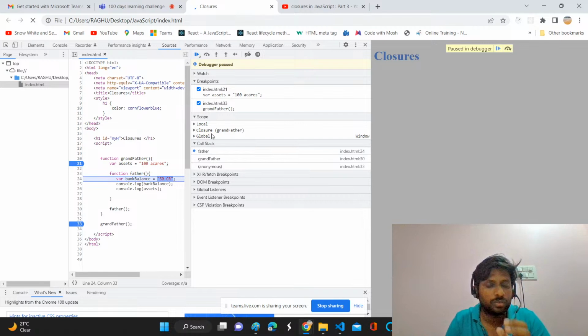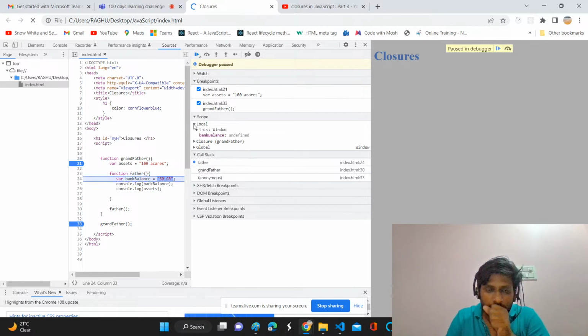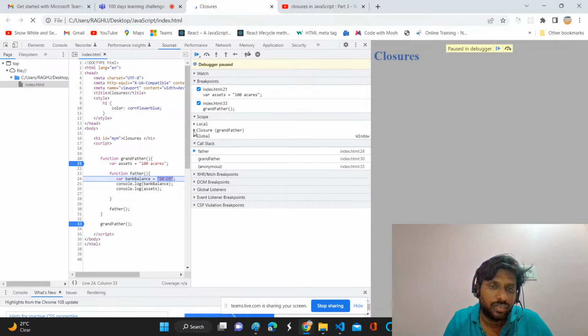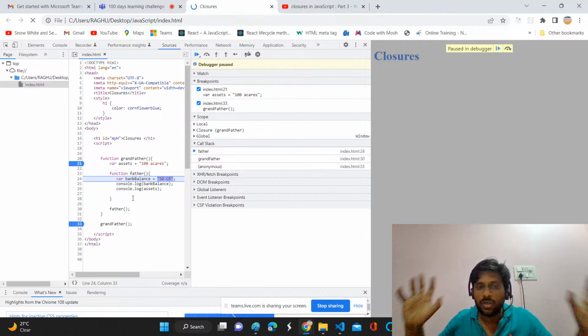Now you are going to see three types of scopes. One is local, that means the local scope of the father. This is the bank balance. And we got the closure because it is trying to access the grandfather's information. That means at the time the grandfather feels that this function requires my information, it will form a closure.